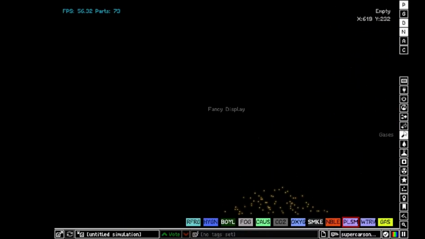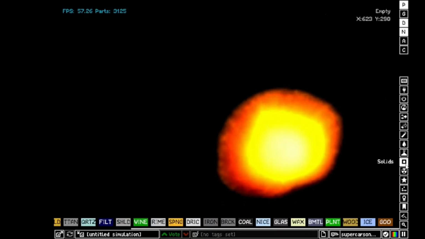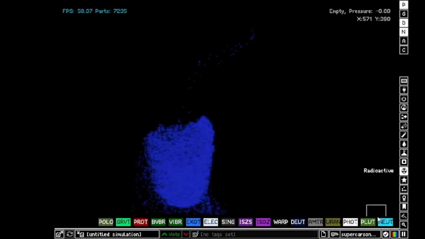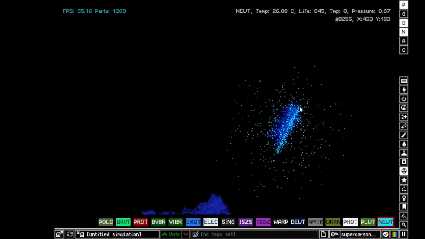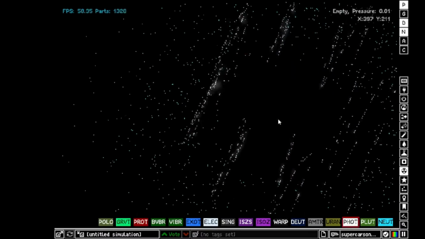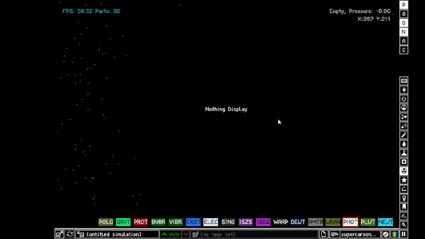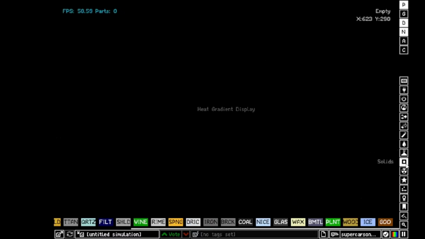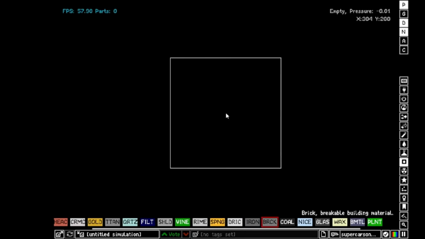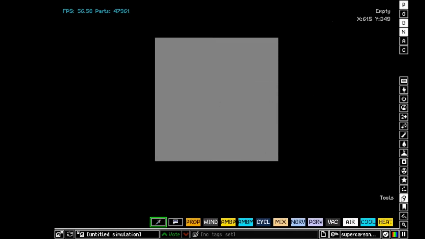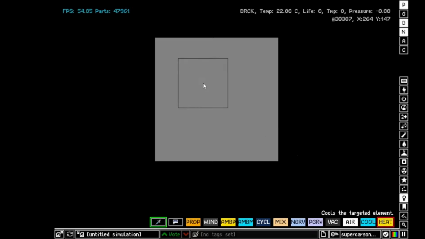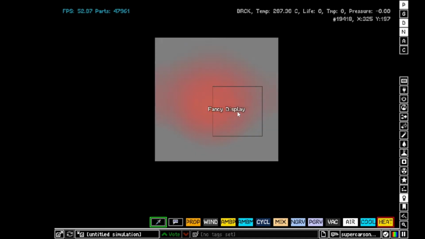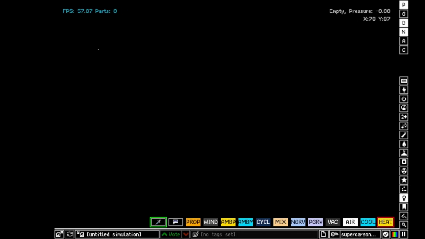7 is fancy display. It's like fire display, except it also has a blur for water and a kind of gas effect for things like neutrons and photons, which are just basic particles. 8 is nothing display. Absolutely nothing special. And 9 is heat gradient display, which if I were to get a big block of brick, and if I were to get this heat tool, which heats the targeted element, you can see the heat moving throughout the block of brick. I would recommend fancy display, unless you have a bad computer.